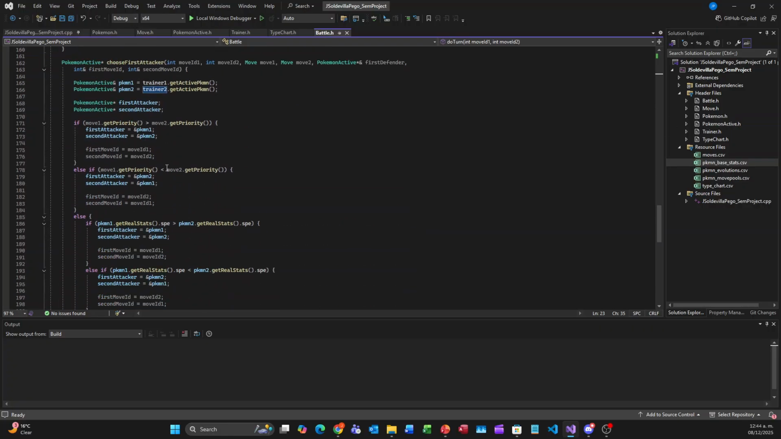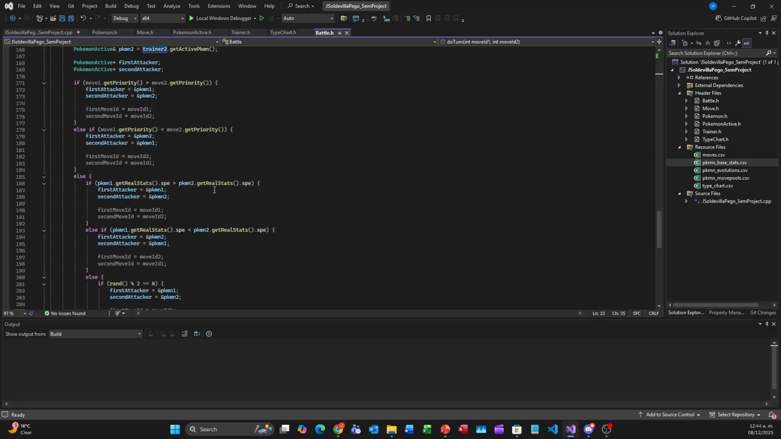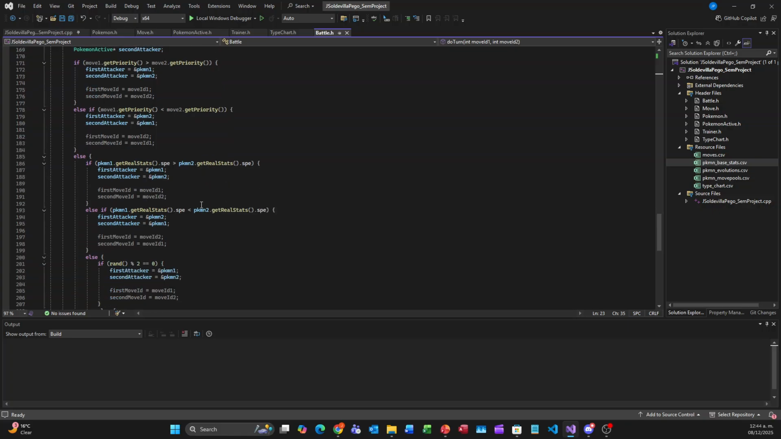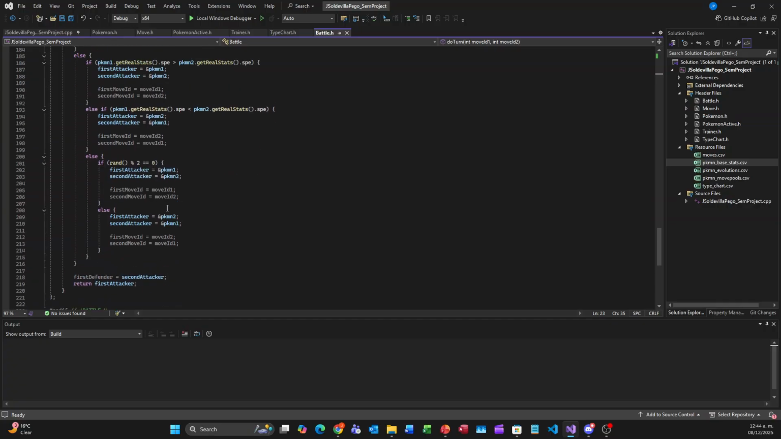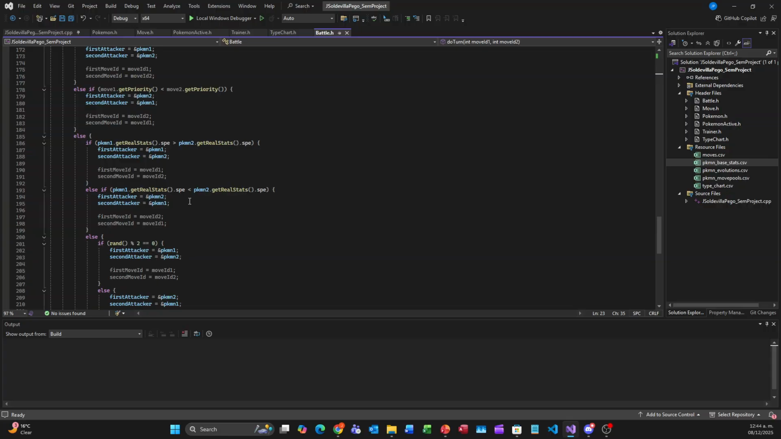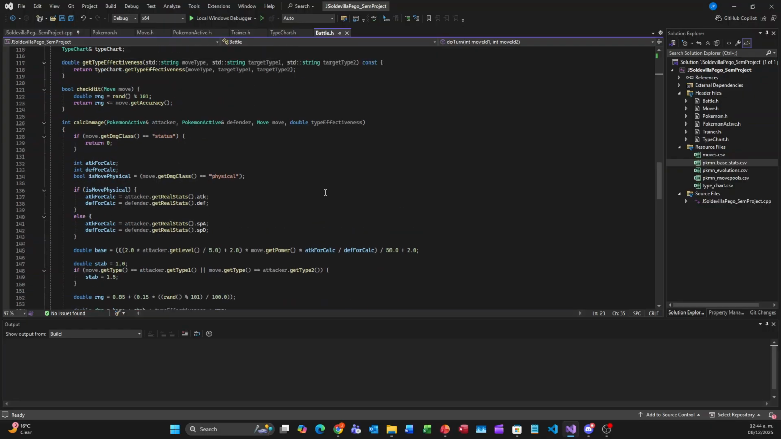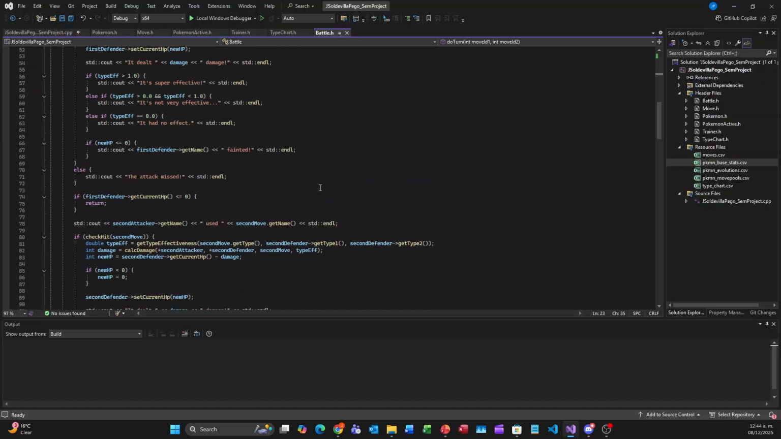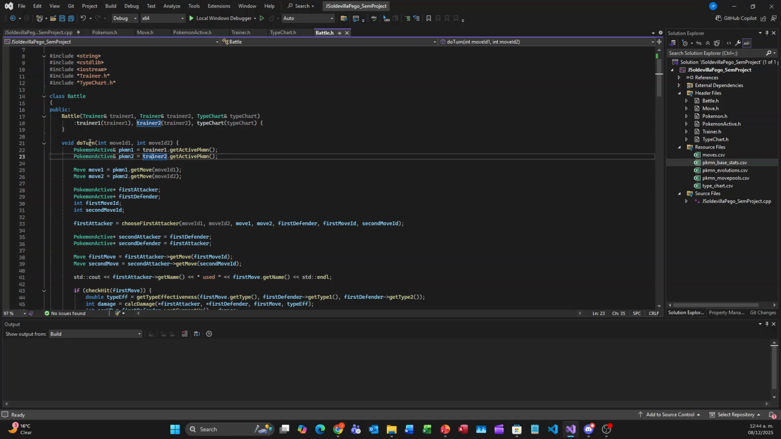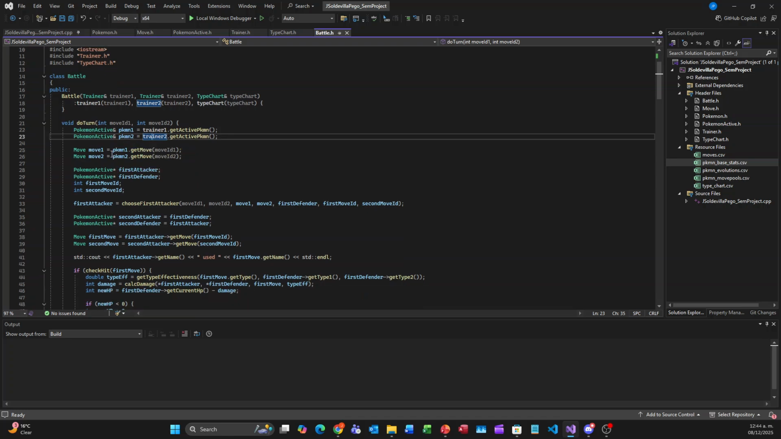Who's going to go first according to the priority of the move? Then according to the Pokemon base stats. Then randomly if they are tied on priority and velocity. And then all of these functions in the private section get used in the do turn function, which is what actually has the magic of this battle. This is what makes a turn, pretty much.